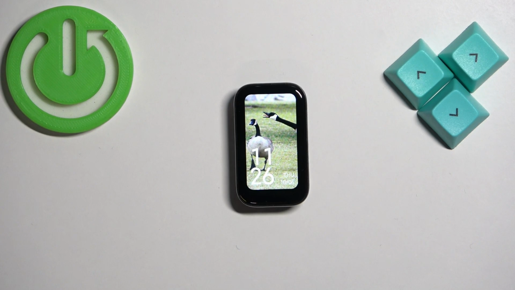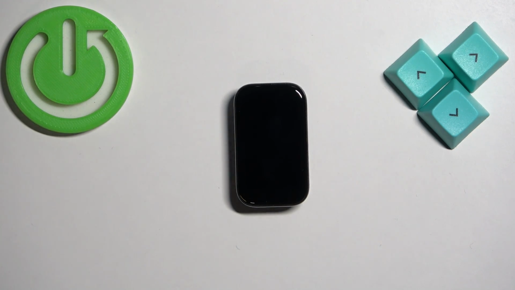So it should be right around now, somewhere in this vicinity. I guess not. Oh, there it is. Okay. So that's how you change the screen timeout duration on this smart band.